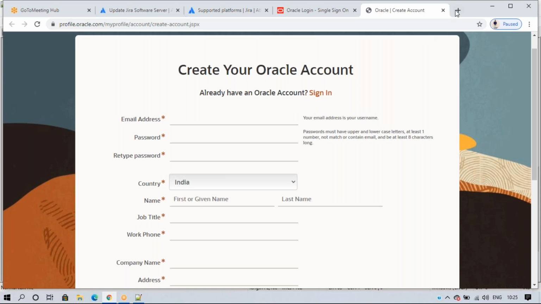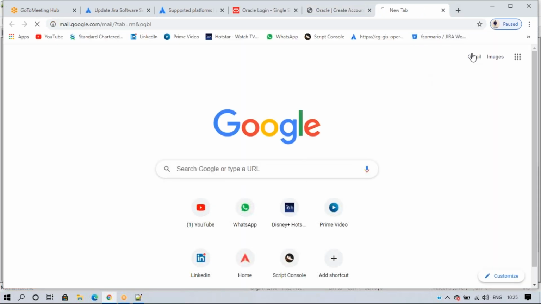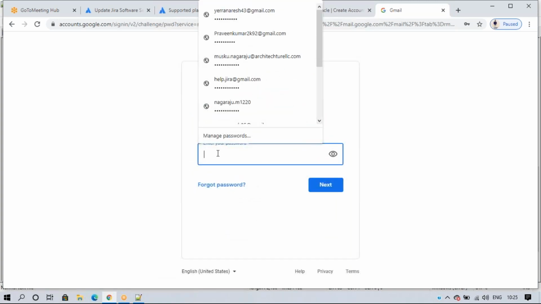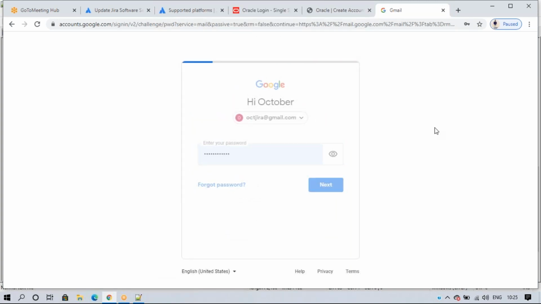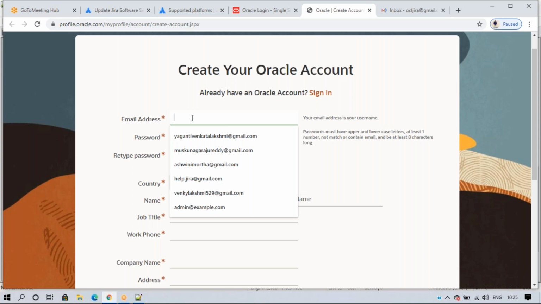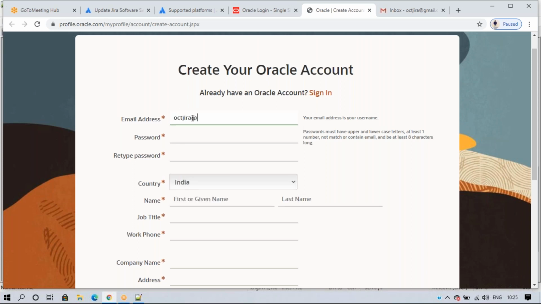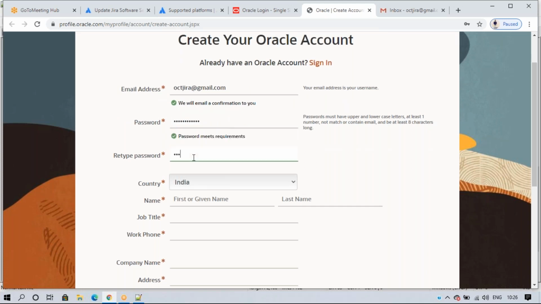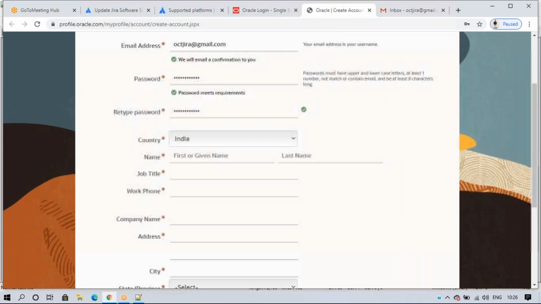Okay, I'll use one email here that I created yesterday. I'll use this. Okay, it will log in. So first it will ask you to enter an email. Okay, I'll enter my email ID october0@gmail.com. Then password. So just enter any password. Same, enter the password again. Right. So it is okay.